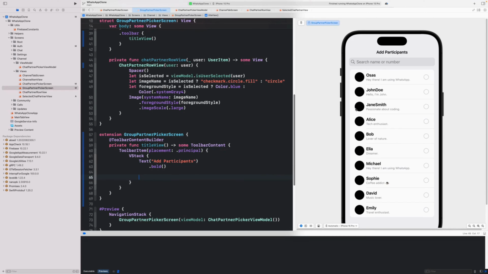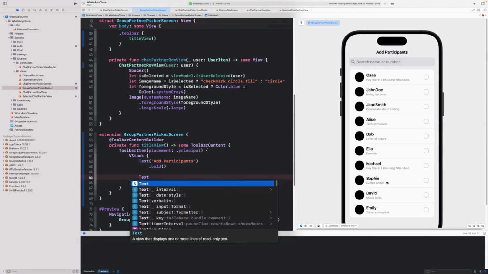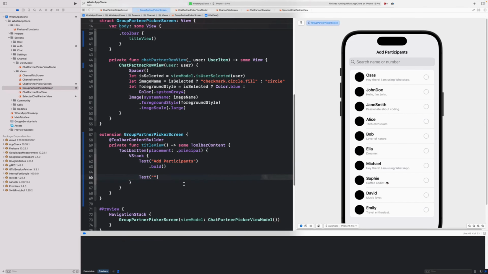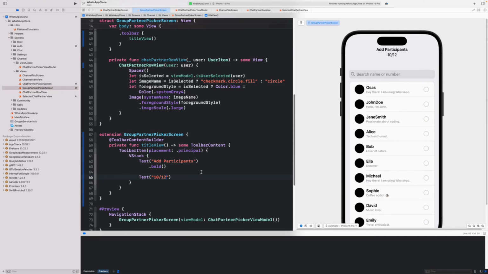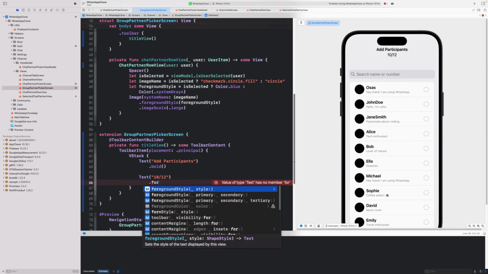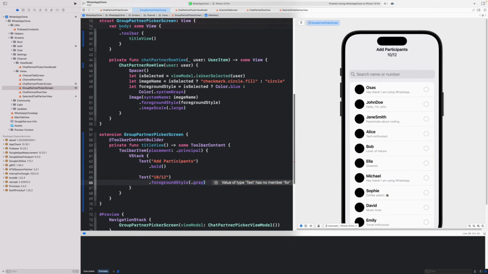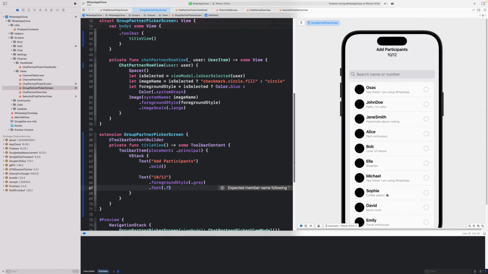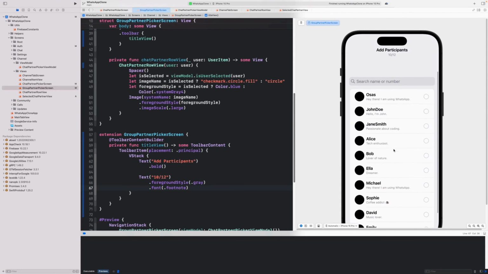There we go. And the next thing for us to do now is, let's see. So we have that. Now we need a text that shows the selected chat partners count. So we need something like this, that says something like 10/12, something like that. So we need the foreground style to be gray. We need the fonts to be footnote because we want the fonts to be very small. So let it load. There we go. So something like that. That is more in line with what we have in mind.